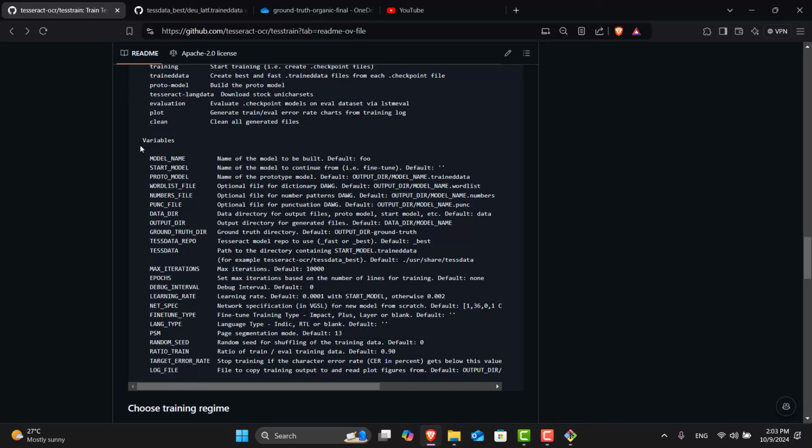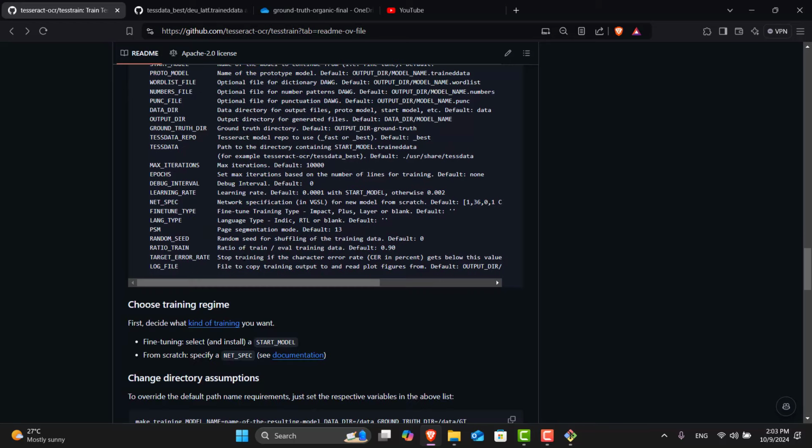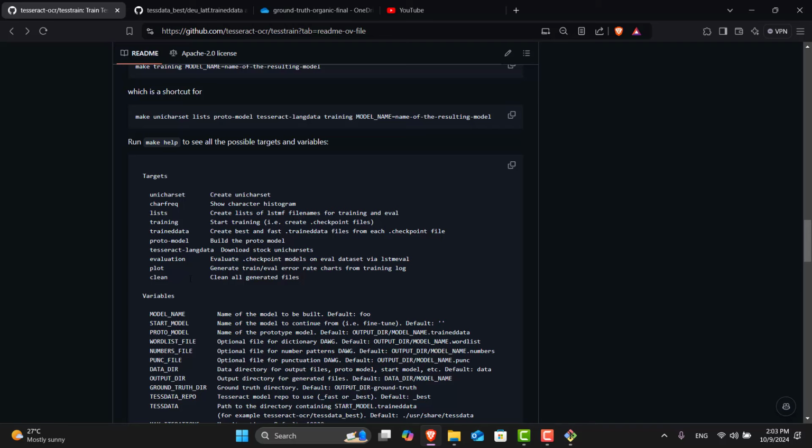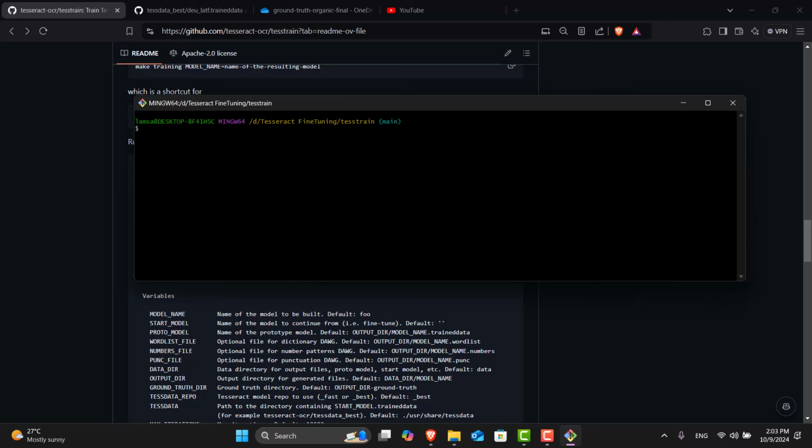all the settings you can adjust. I'm just going to show a basic command. We're going to be using the make training command, right? Make training, and then the model name. The model name is the one we renamed our data folder to initially. I had kept SL7 Tech, so you can keep whatever you kept in that folder.